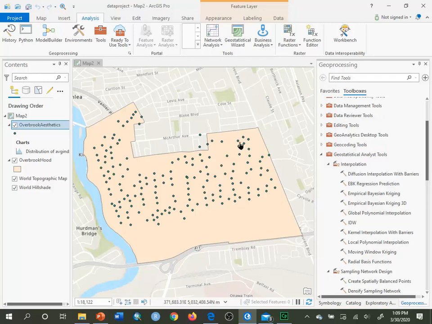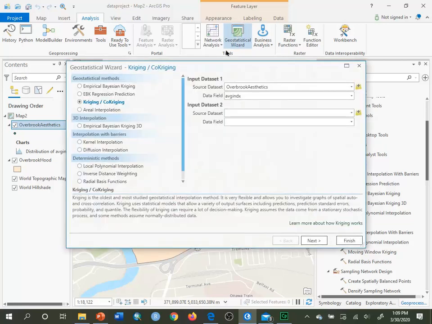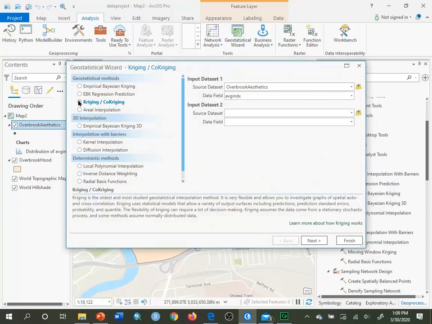Then, to undertake geostatistical analysis interactively, we can use the geostatistical wizard. That's on the analysis tab, geostatistical wizard. And again, you'll need to make sure that you have enabled your geostatistical analyst extension. Last time we looked at inverse distance weighting; this time we want to go with Kriging, co-Kriging. The input dataset is just one dataset, Overbrook Aesthetics, data field AVG INDX for average index of aesthetics. Then we'll click next.